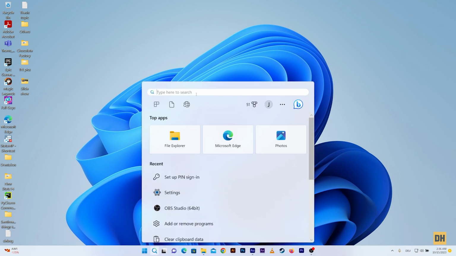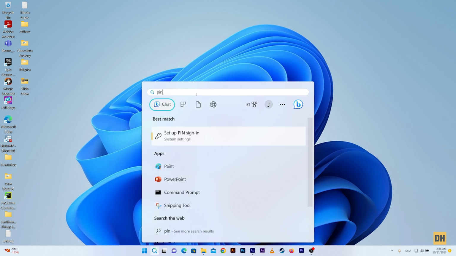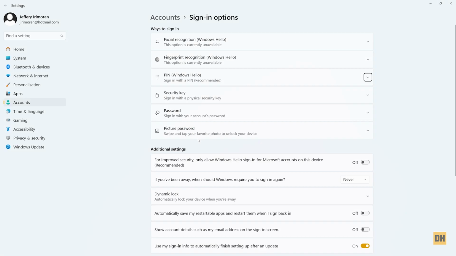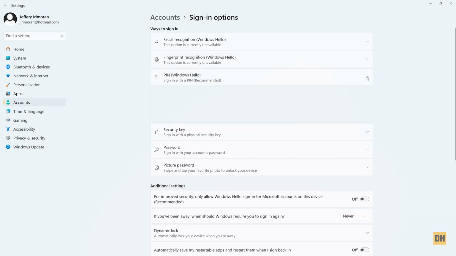Here you want to search for PIN, P-I-N. Once you do this, you should find an option like this. Just head over and select Setup PIN Sign-in. And then once you do this, just head over to the top of your screen. Here you should find a drop-down arrow right here. You want to select this.